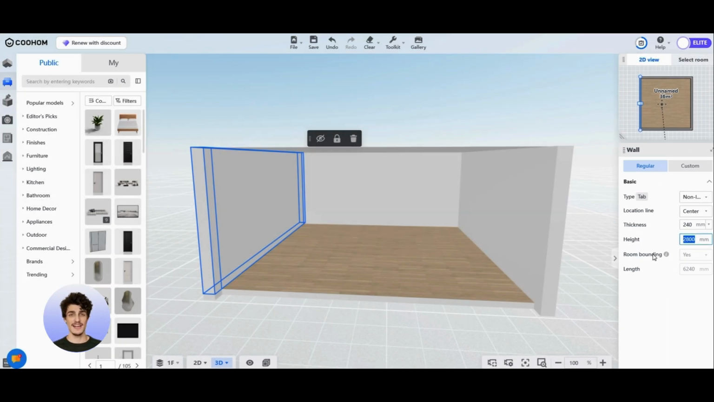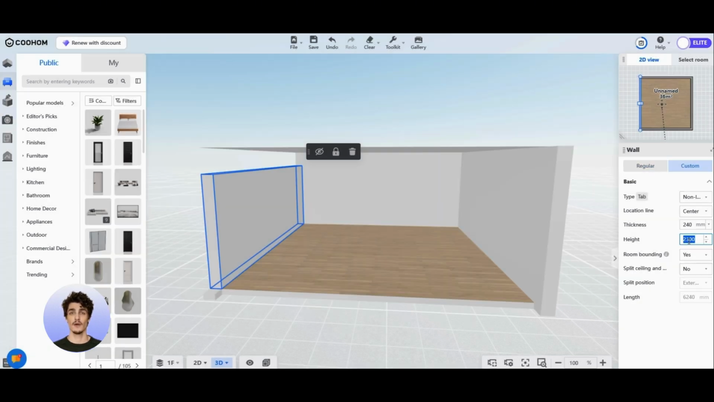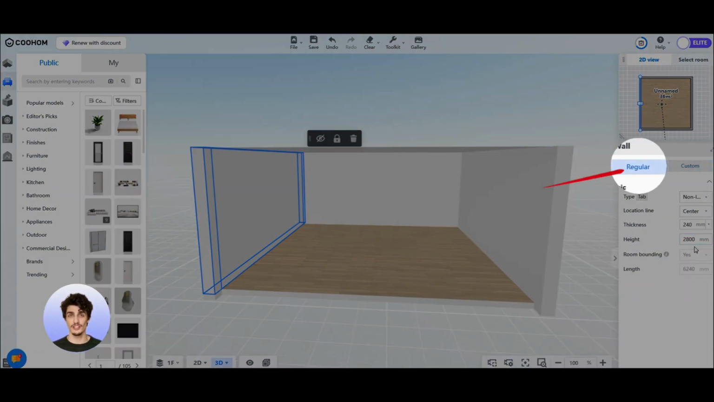The default wall height matches the floor height, which is set to 2,800 by default. When changing the wall height to a value smaller than the floor height, a regular wall will automatically switch to a custom wall. When changing the height of the low wall to a value equal to the floor height, the low wall will automatically switch to a regular wall.